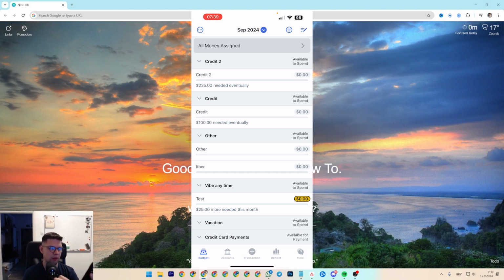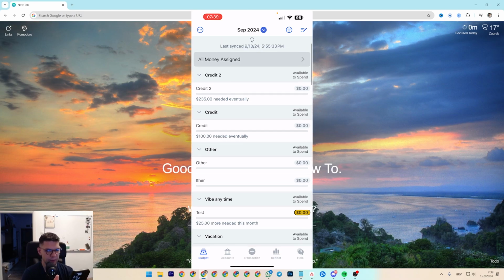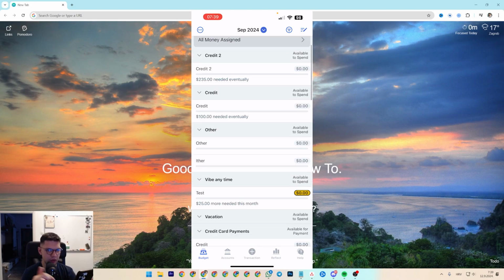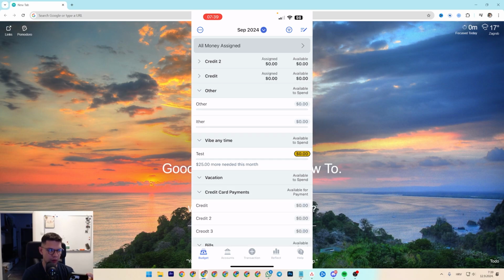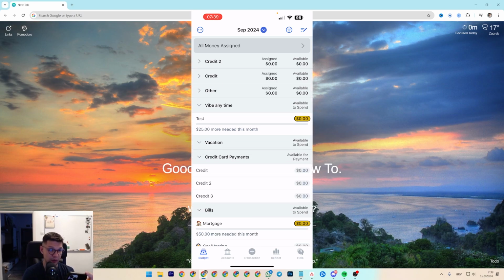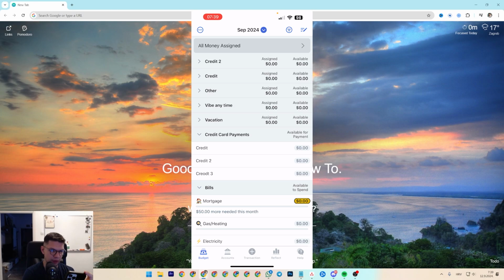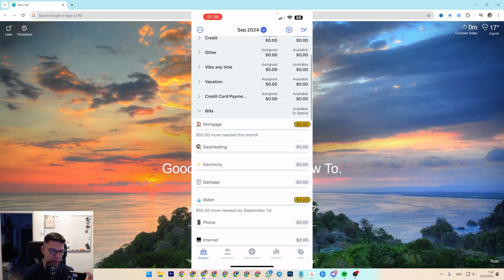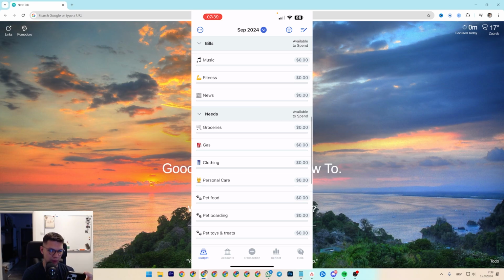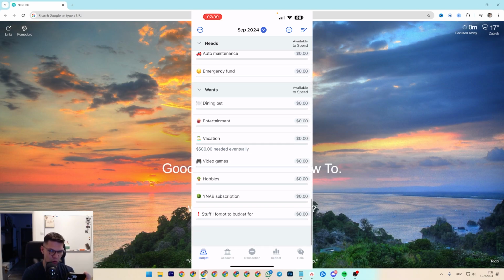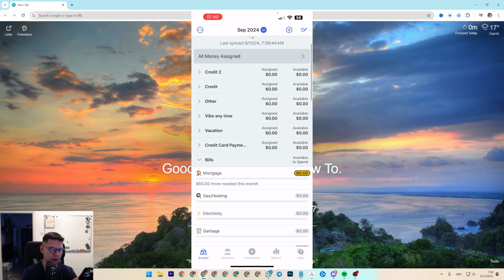So basically you have the budget screen. Here you see everything: your credit cards, other, if you have something in other, vacations, credit card payments, bills you need to pay, your needs and wants. You have all the different categories.